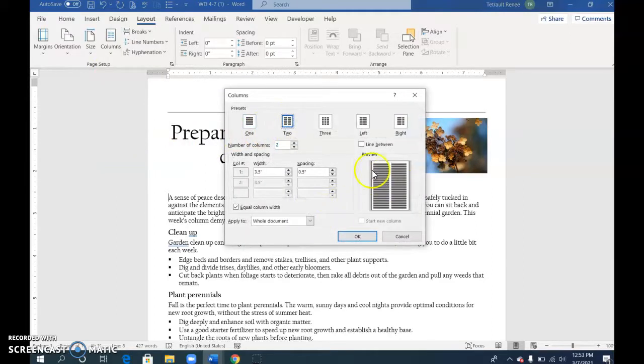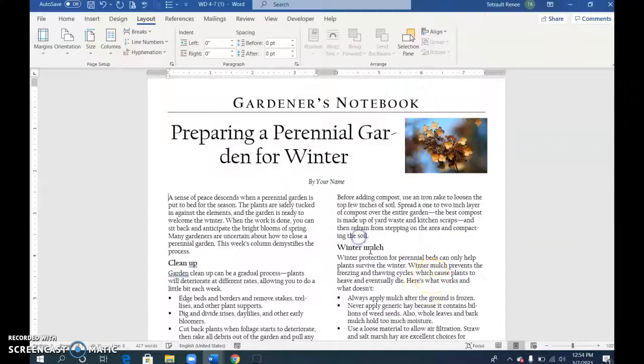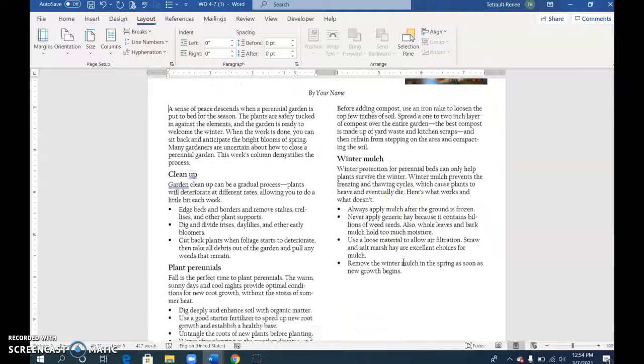There's your preview. It's doing the entire document, so I'm going to choose where it says Apply To, from this point forward. So it'll only apply it to where the cursor is, and the top part will remain in 1 column, which is the full length of the document. So click OK, and there you have it split evenly.